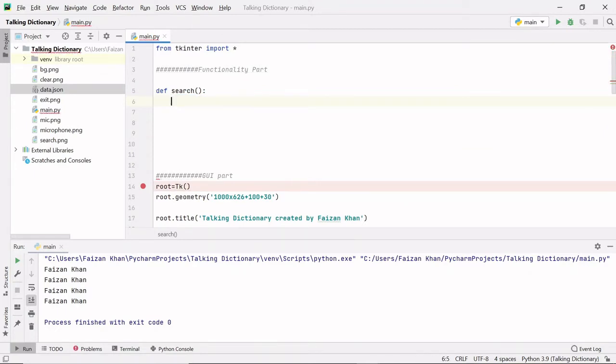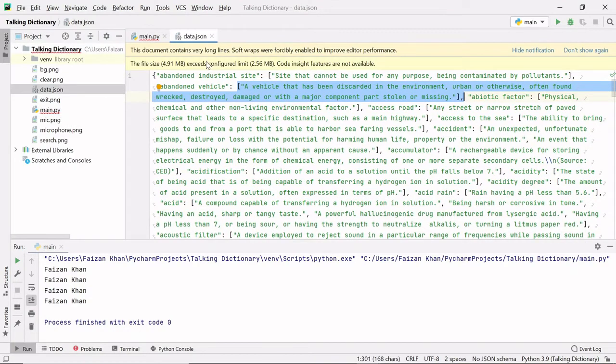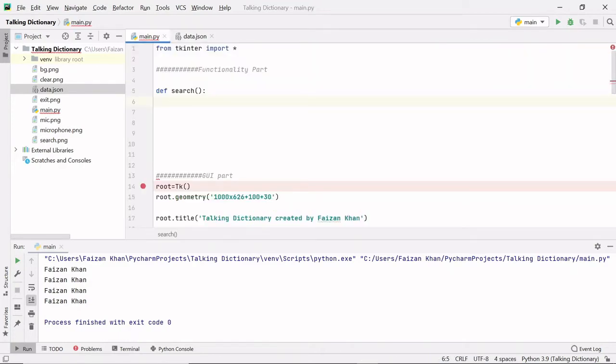So the word and meanings are inside this file, which is data.json. So this .json is basically a format of storing data, and it stores data in the form of a dictionary data type of Python. So here we have a key, which is a word, and then colon, and then we have a value, which is a meaning. Okay, so we have a word as a key and then the meaning as a value. So what we have to do, we have to load this data inside this program.